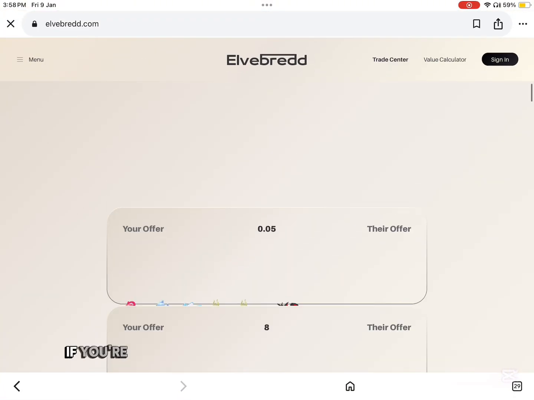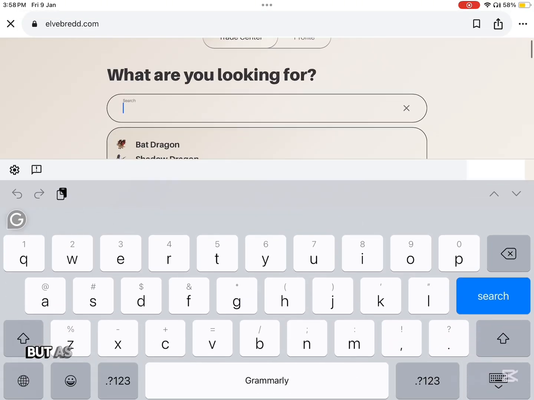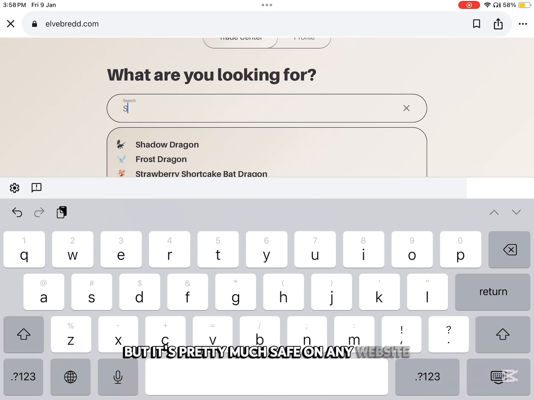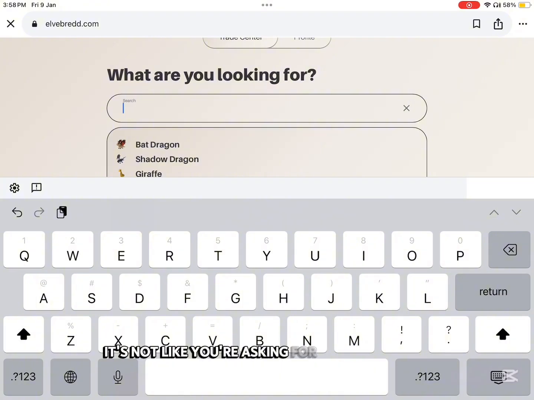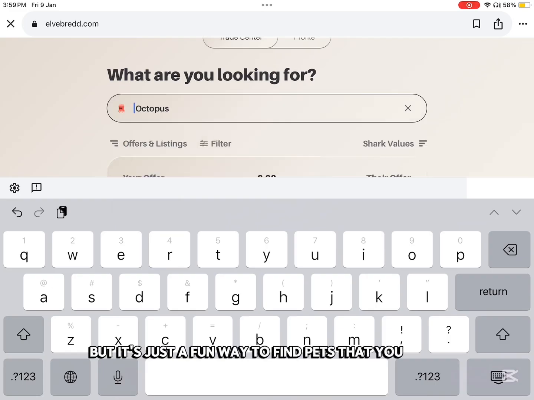It can be a bit risky if you're worried about some scammer or something. But as long as you know your facts and your scam awareness is pretty high, then it's a good idea to do so. It's pretty much safe on any website. It's not like you're asking for their password, and if they ask you for that, don't give it to them. It's just a fun way to find pets that you want.